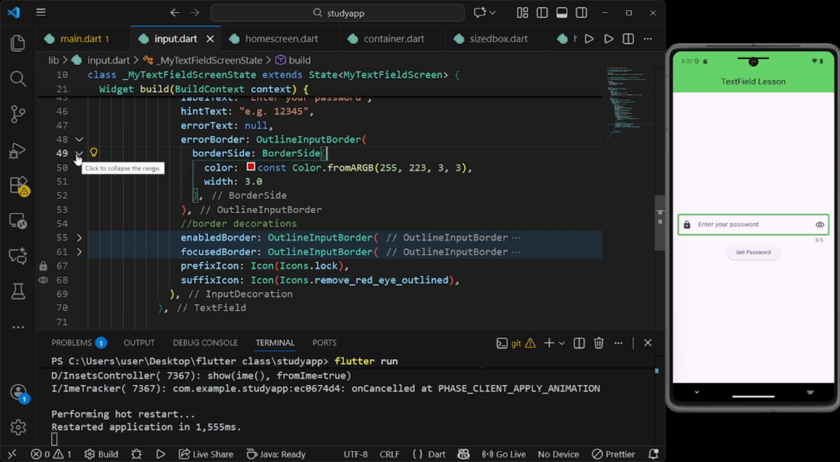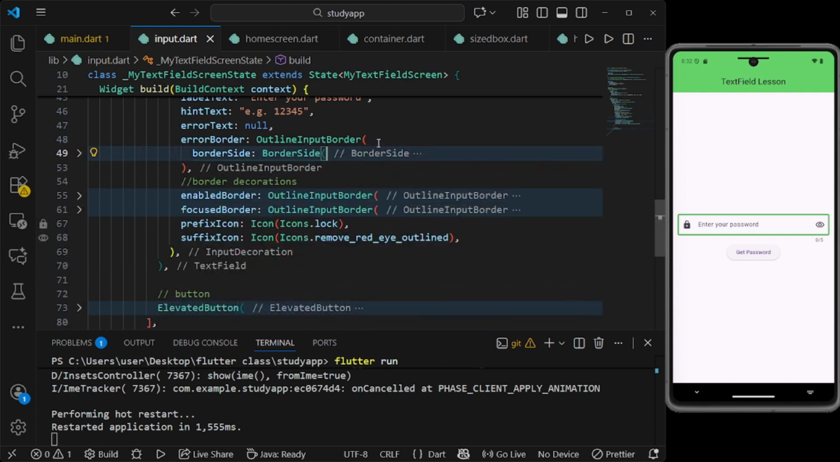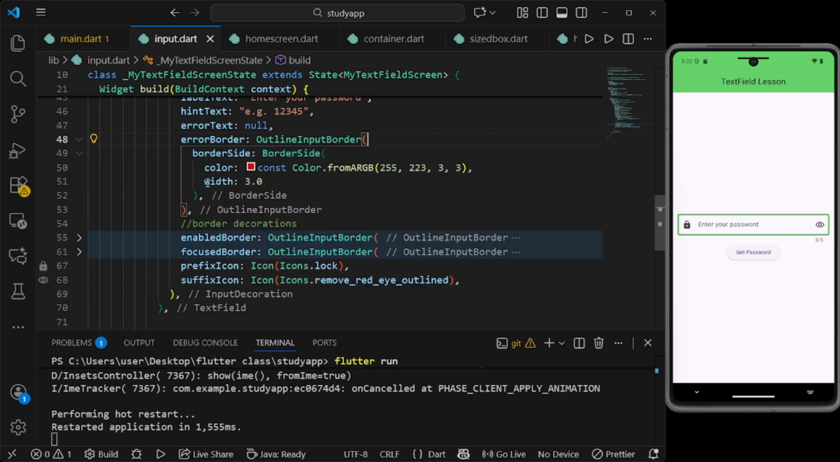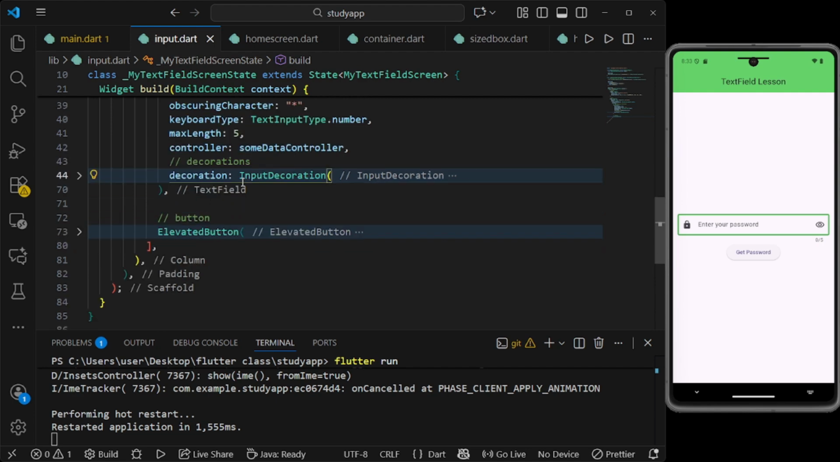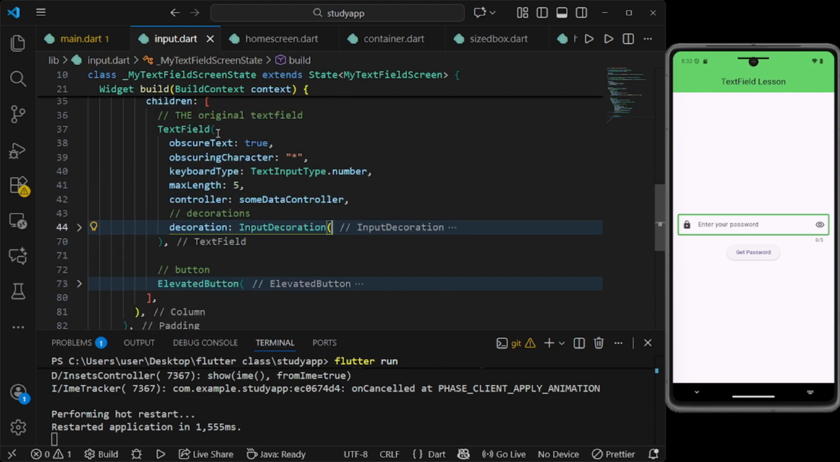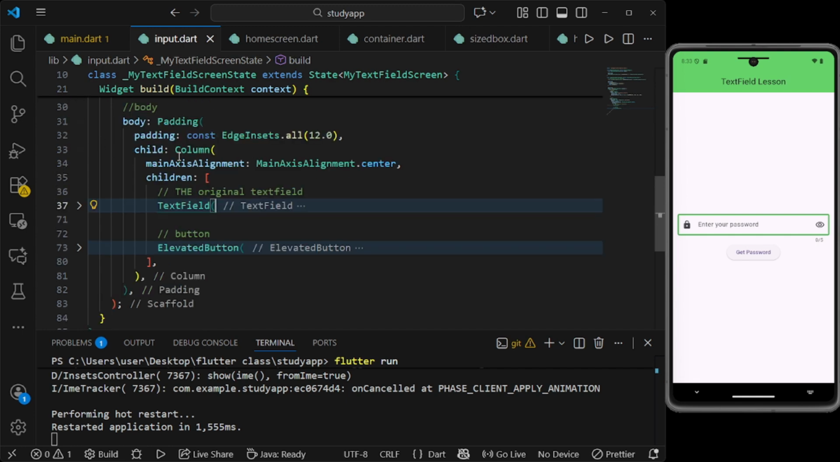So this is border side. So error border. Let me close this one. Okay, enable border, focus border. I want to close the error border. So if we close it, right? And then the decoration here, I want to close it. And then the decoration inside this text field, right? I want to close this text field so that it will be at a level I can read.